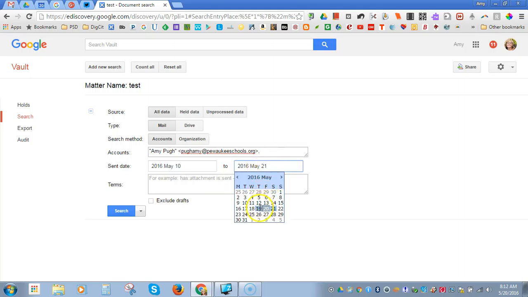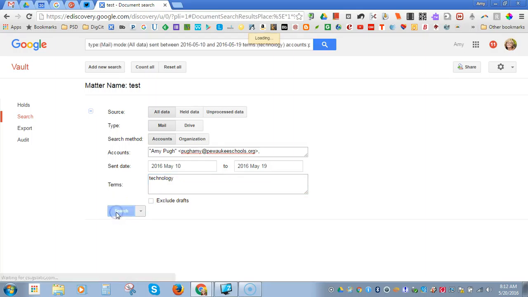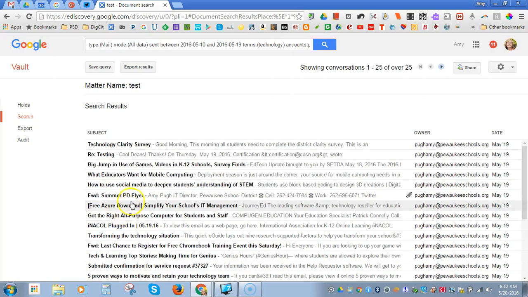I'm going to select a range, and I can narrow it down by keyword, for example. I would leave this box unchecked, exclude drafts, because now it's going to look for those messages that might have been in draft form, and that might be helpful to you in case a student had drafted a message that had inappropriate content and then went back and changed it before they actually sent it. So I'm going to click the blue search button.